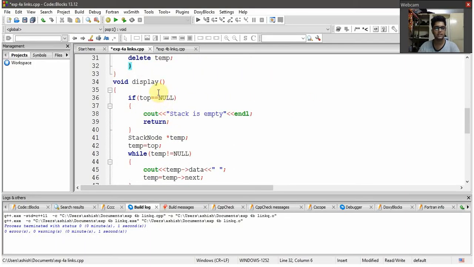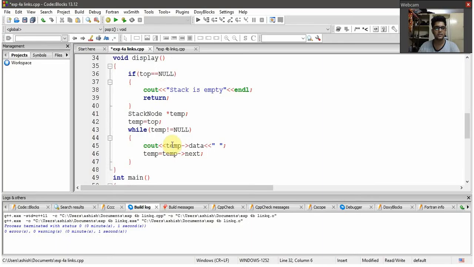Then we have another function called void display, and in this again we have an if and a while loop. If top equal to null, then stack is empty. Else stack node star temp equal to top, and while temp is not equal to null, the value is included. This cout statement will show what value we have inserted into the stack, and it will show all the elements inserted in the stack.